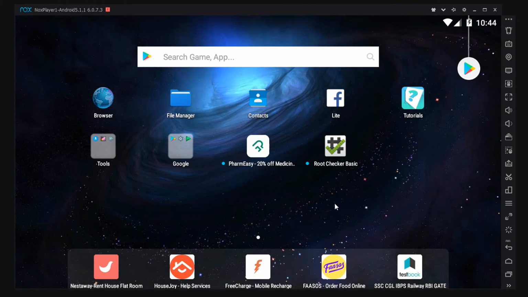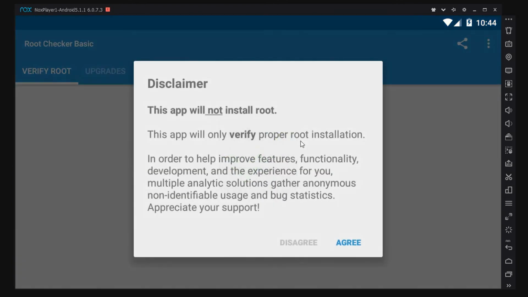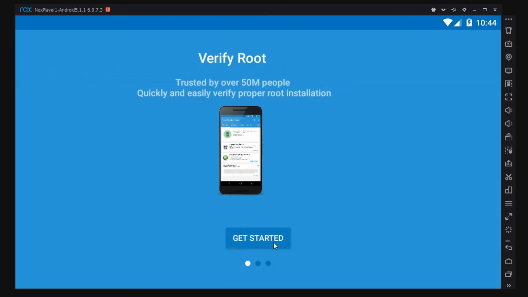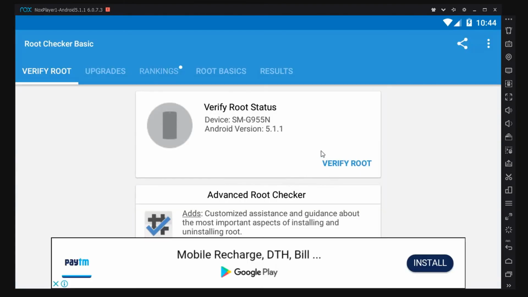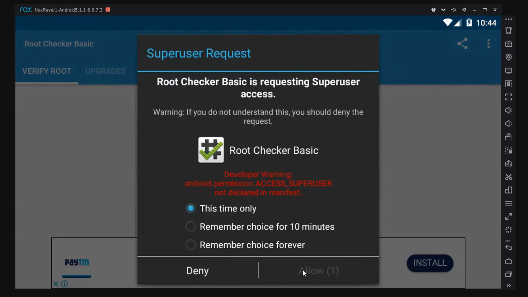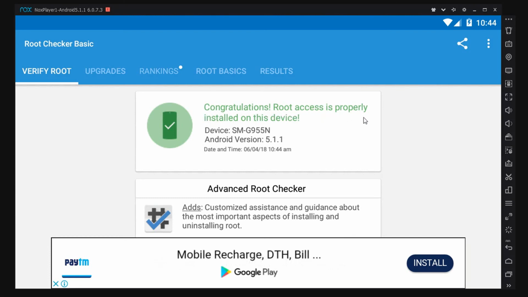So if you want to check this, click on this root checker icon, click on this agree, get started. Now Wi-Fi root, allow this. So see this, congratulations, root access is properly installed on this device.